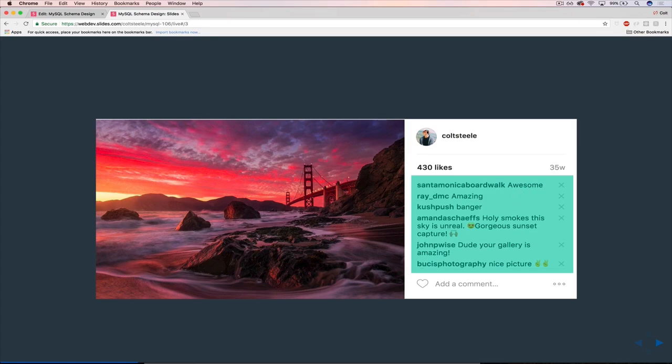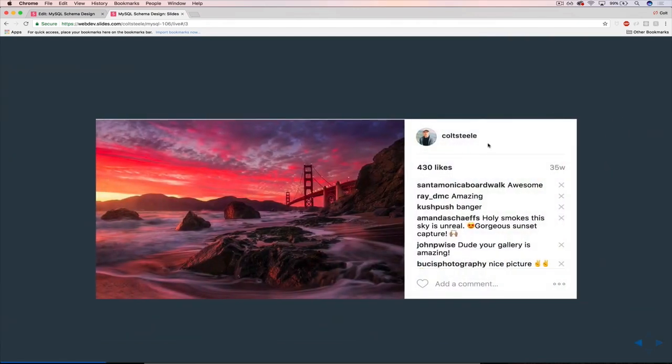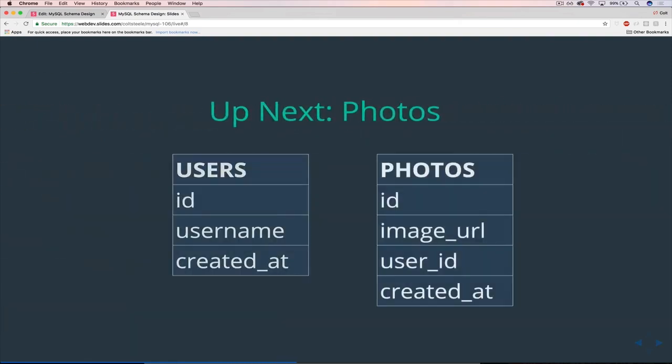These comments here are for this photo, not this one, right? So they're not just floating in thin air, but they're also related to a photo, which means we're actually going to have 2 foreign keys. So it looks like this.